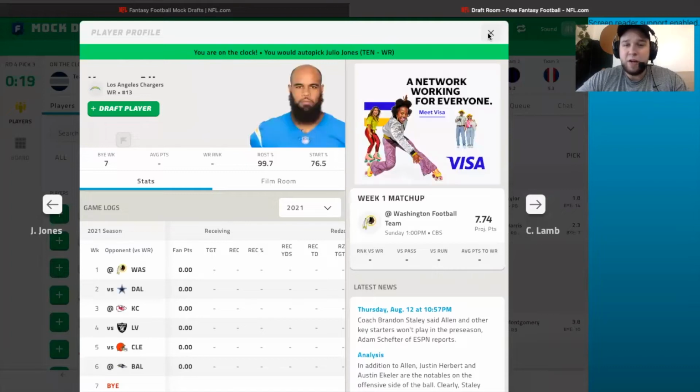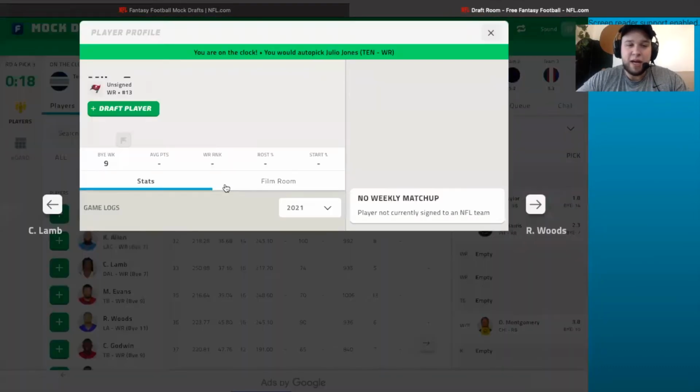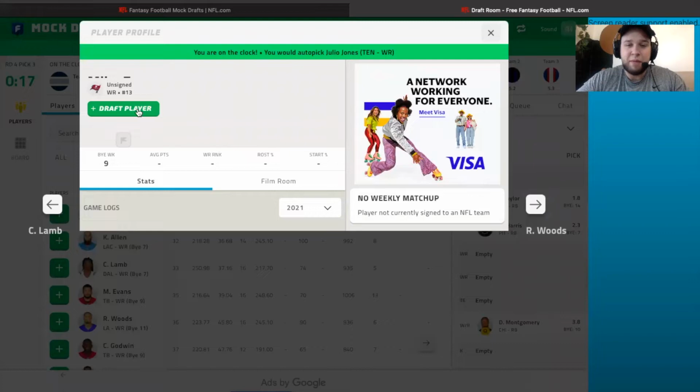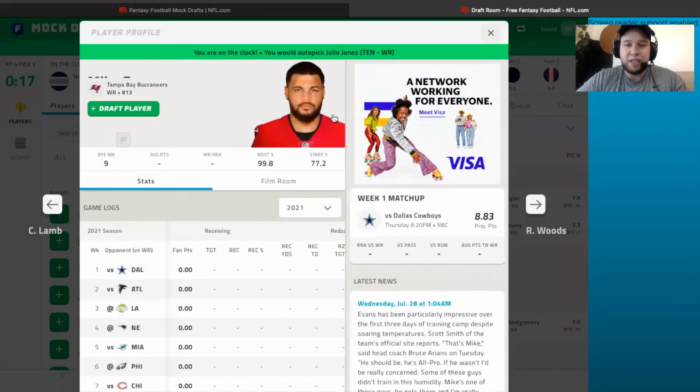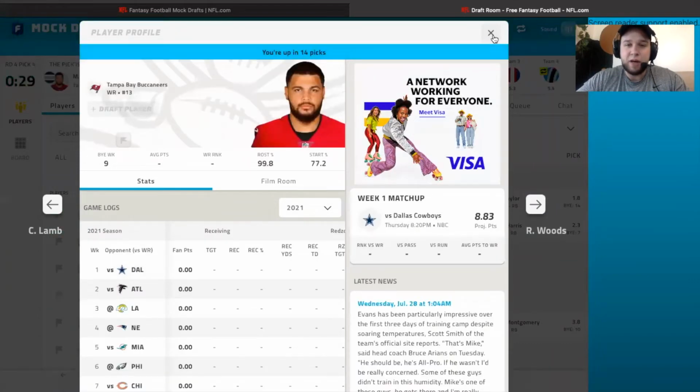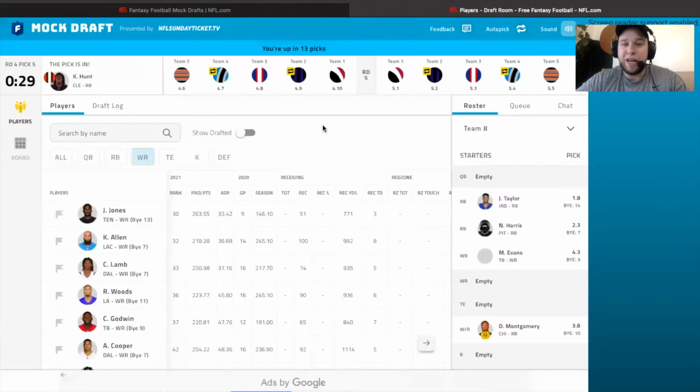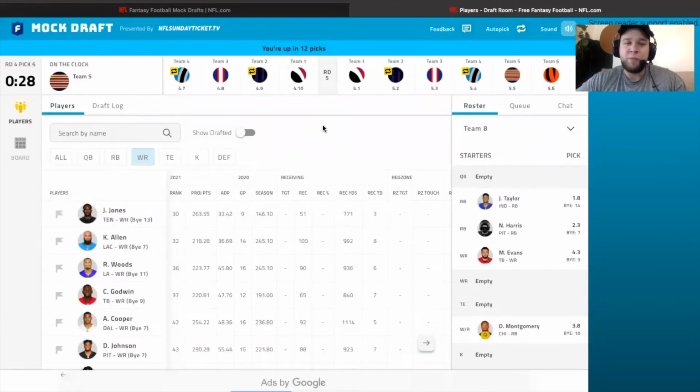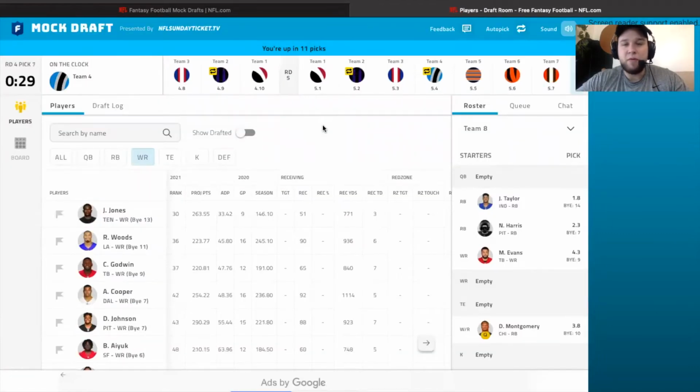Well, you know what? I'm not going to go with Keenan Allen. I'm going to go with my guy, Mike Evans. He is someone I've been talking about over and over again in standard scoring leagues, as someone that Tom Brady really seems to like in the red zone. And we will go ahead and keep on moving, and I will see you guys in this next fifth round.